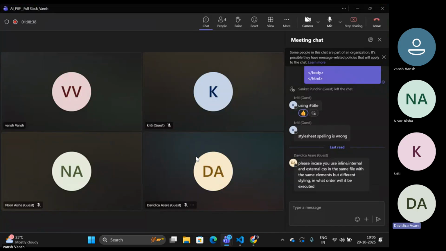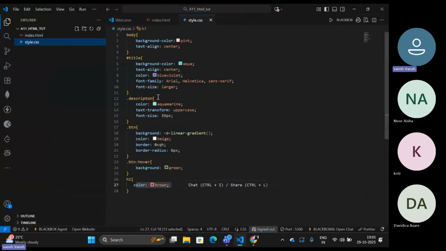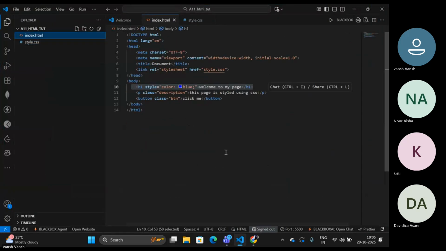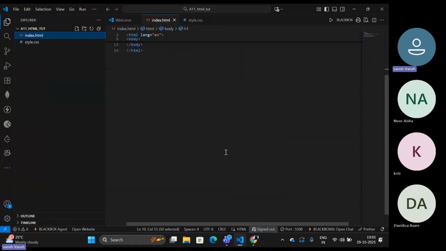Yes, please. Okay, okay. So this is how we can do the styling part over here. And now I think that we can move to the JavaScript part.